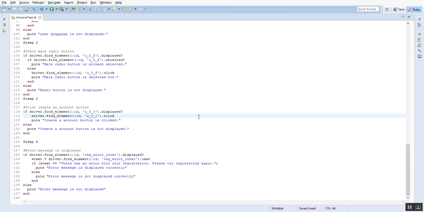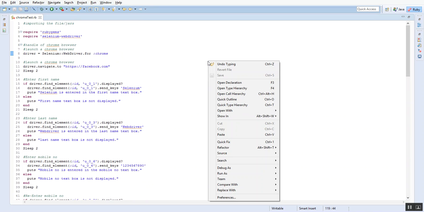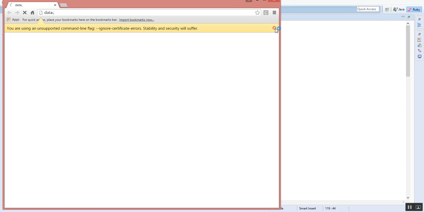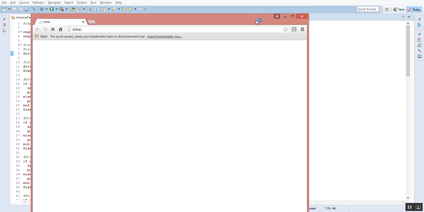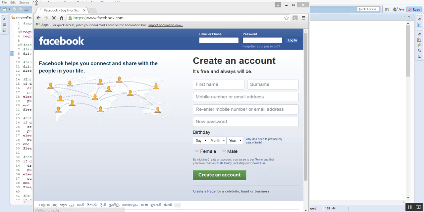So we'll check whether it's working fine or not. I'll just run it by right clicking, run as Ruby script. And you can see it is working now. It is running. You can see the page is loading. It takes some time to load, sometimes. So just wait for a second. So the page is loaded.